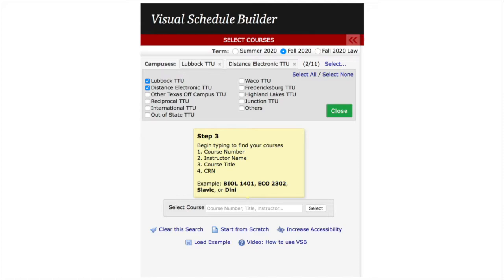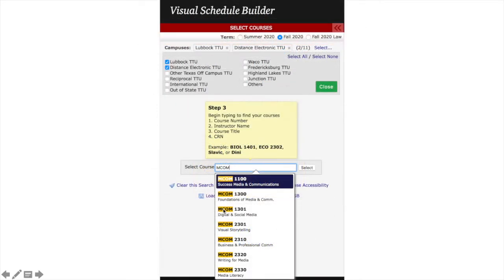The next step is to type in the course number, instructor name, course title, or course registration number, or CRN. As an example, we will put in common first-year courses that students will need to take. The first course will be MCOM 1100, or Success in Media and Communication.